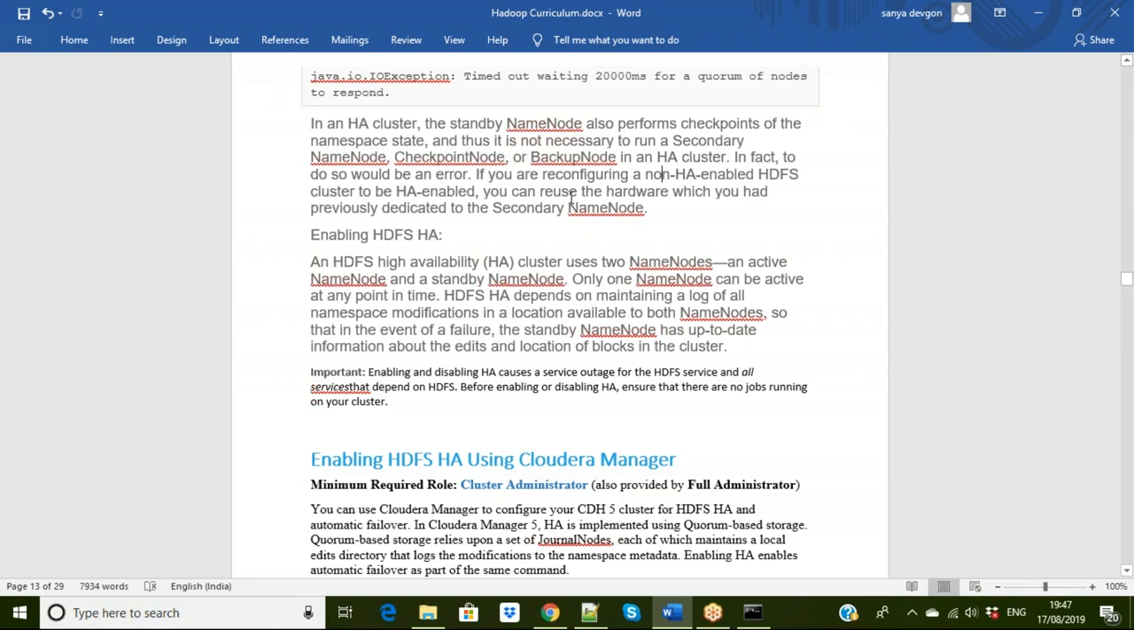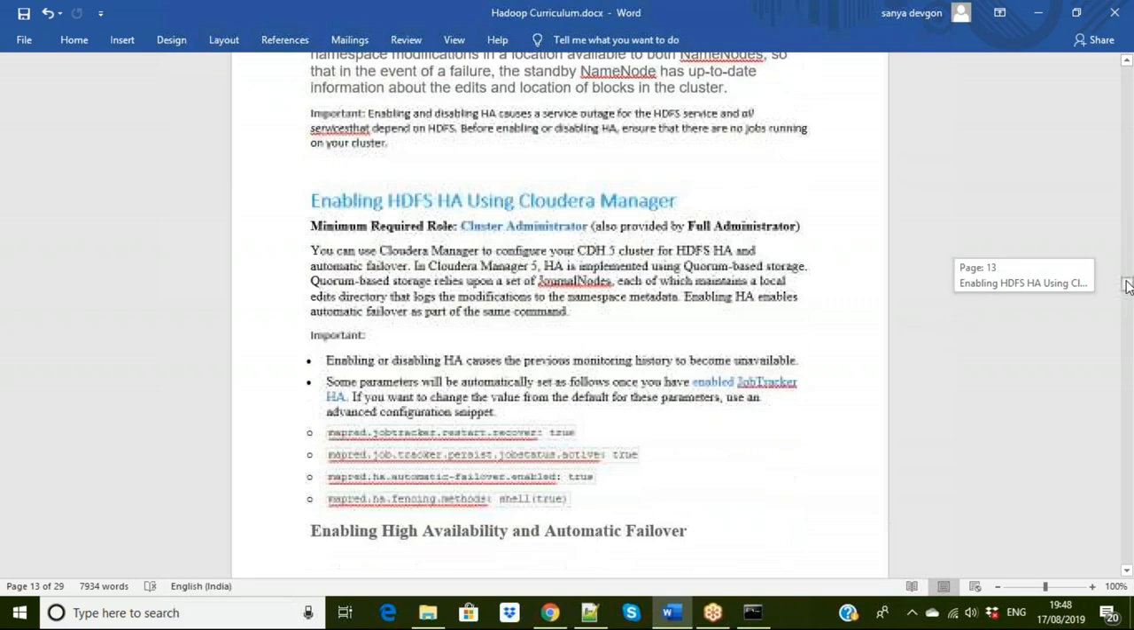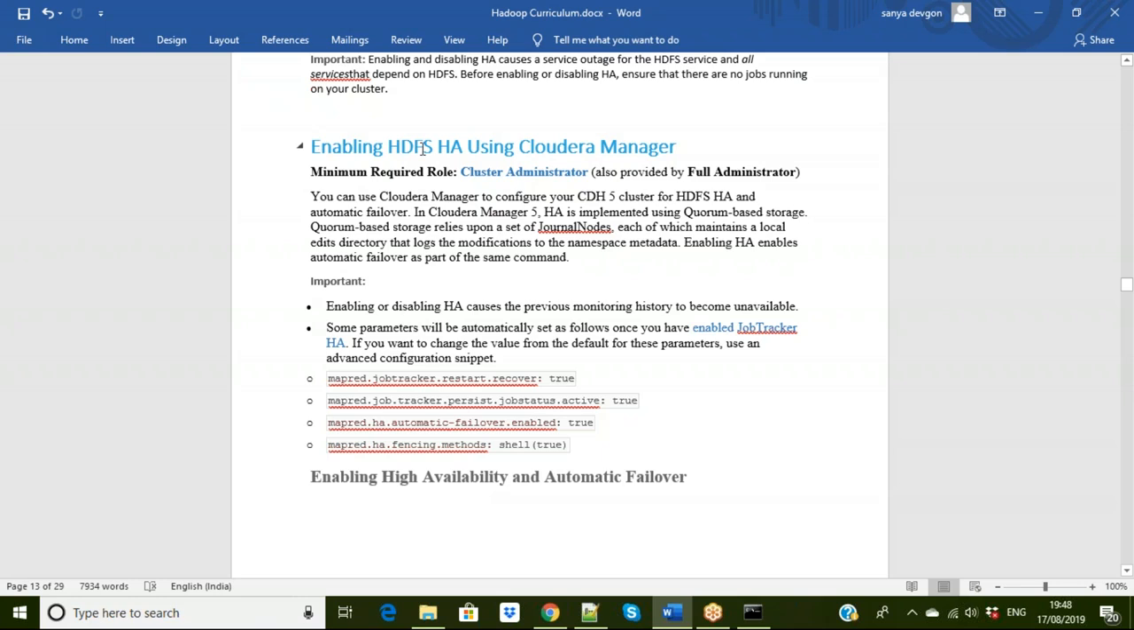Enabling HDFS HA. An HDFS high availability cluster uses two name nodes and has a standby. One name node can be active, and it depends on maintaining the log of the namespace. We'll discuss the theoretical stuff later. Let's quickly go on how we can enable HDFS HA using Cloudera Manager.